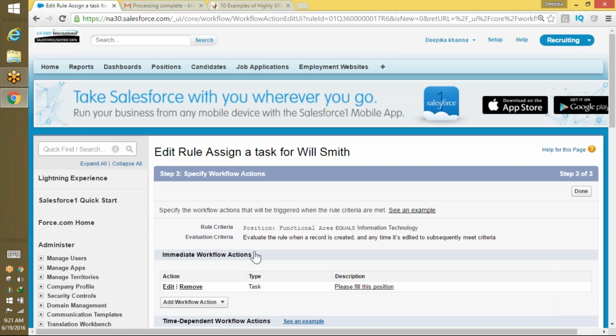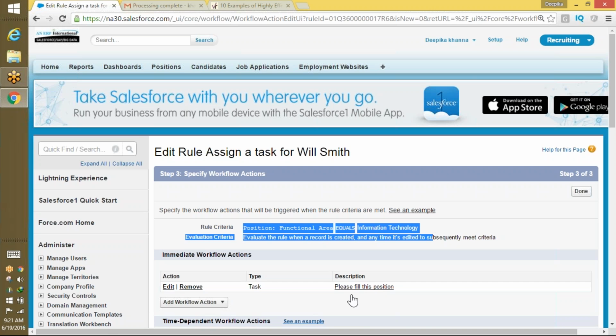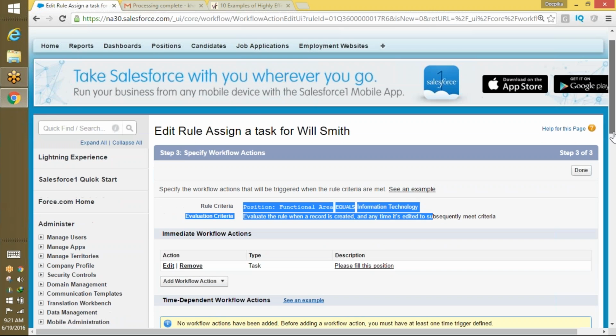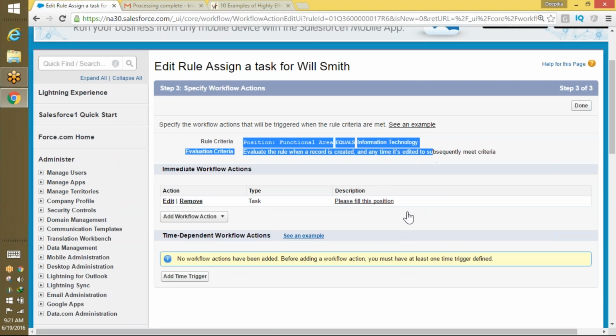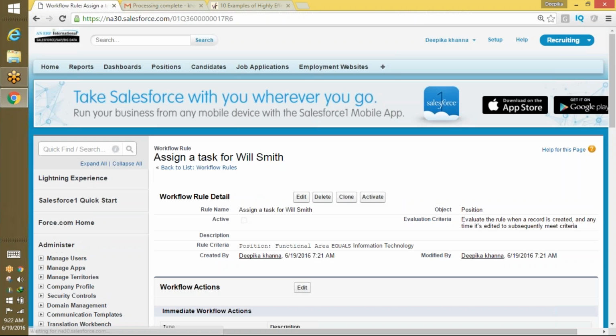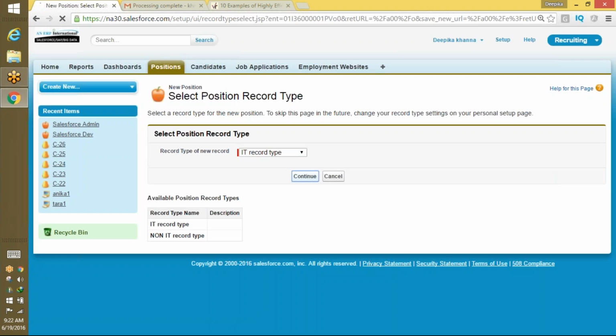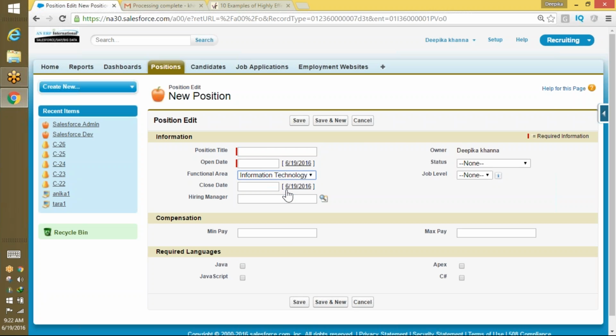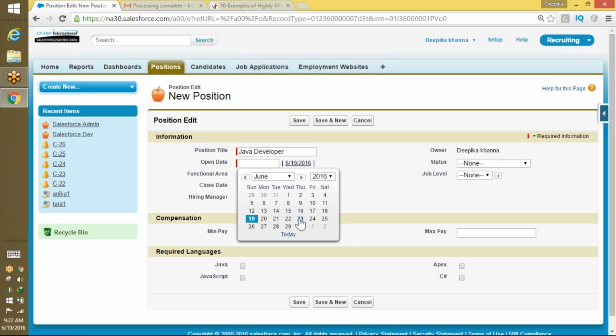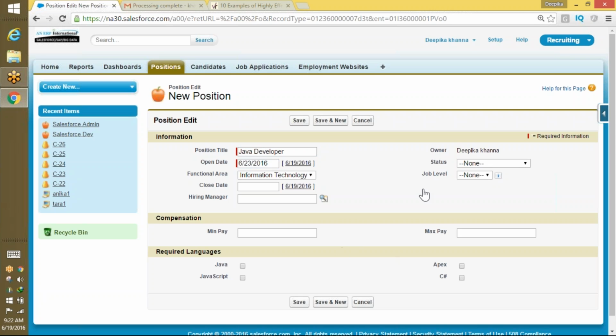So what will happen is if this criteria meets, then Will Smith will get a task to work on, and he needs to fill up this position. He might also get an email, and then we're going to hit done, and then we're going to activate this workflow. Now I'm going to go up here and create a new position. The functional area will be IT, information technology, and I'm going to say the Java developer position, and the open date is 23. So 10 days after 23 will be the due date, and hit the save button.